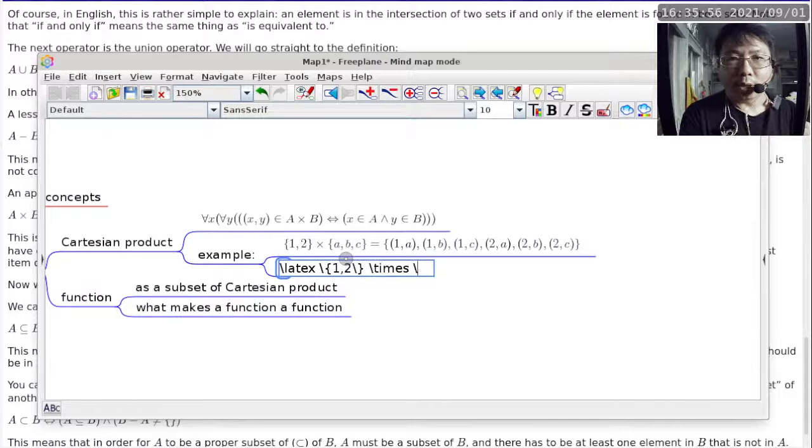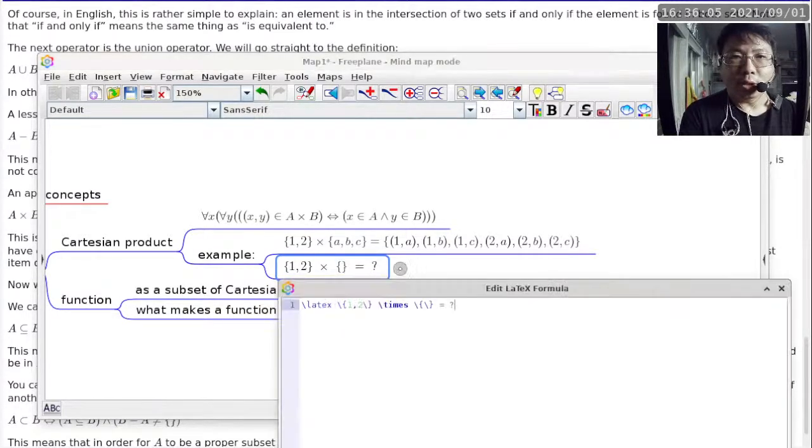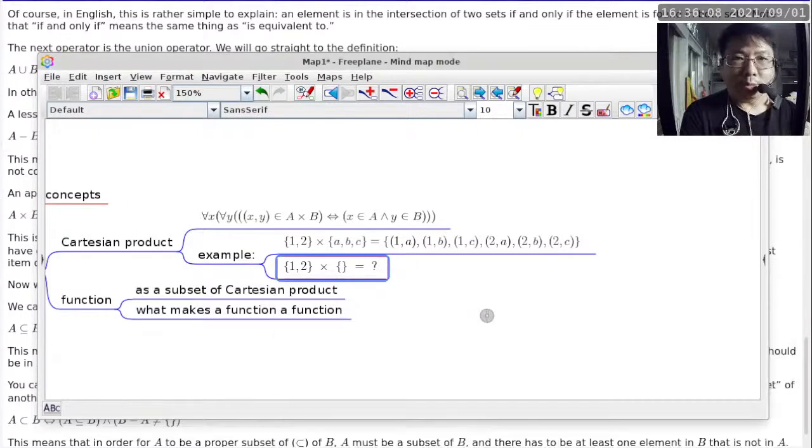So this is times, and this time we use an empty set. So I will ask you, what is the result of this particular Cartesian product? I'm separating the question and the answer, because this way you can actually see the finished version of the question instead of just seeing backslash LaTeX, dollar sign, blah blah blah. Okay, so I want you guys to think about it. Okay, and Wade is right. Very good, so Wade is correct.